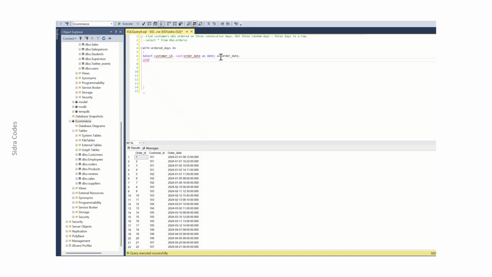Remember that. Lead, I'm first going to use order date, so cast order date as date, since we want to remove the timestamp. Close the parentheses, comma 1, over, open parentheses, partition by customer ID, order by cast order date as date.